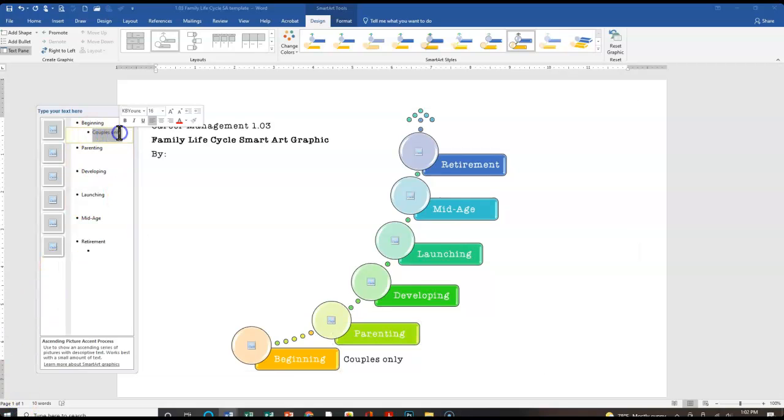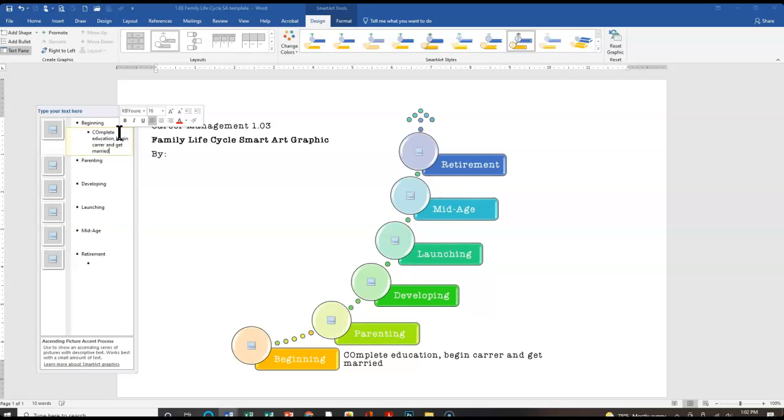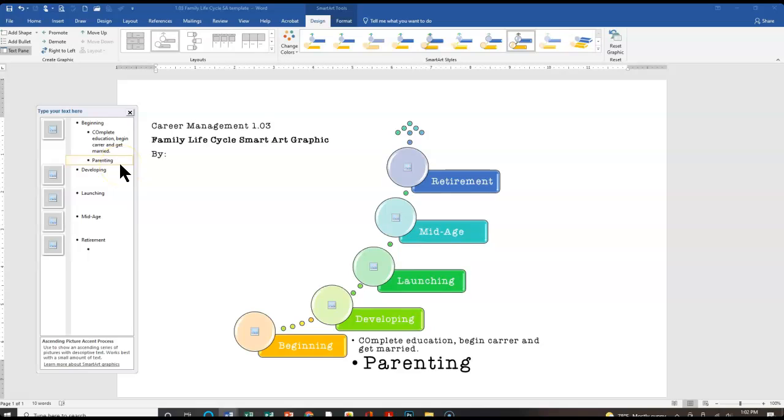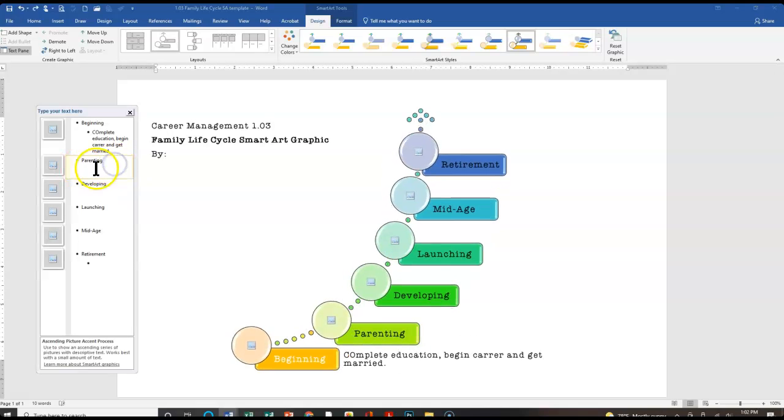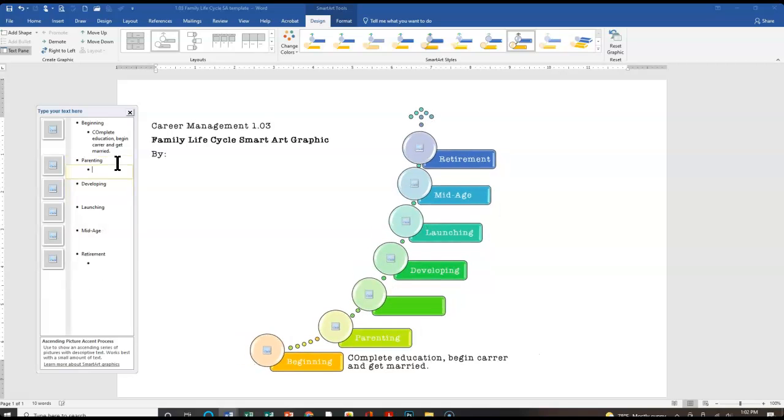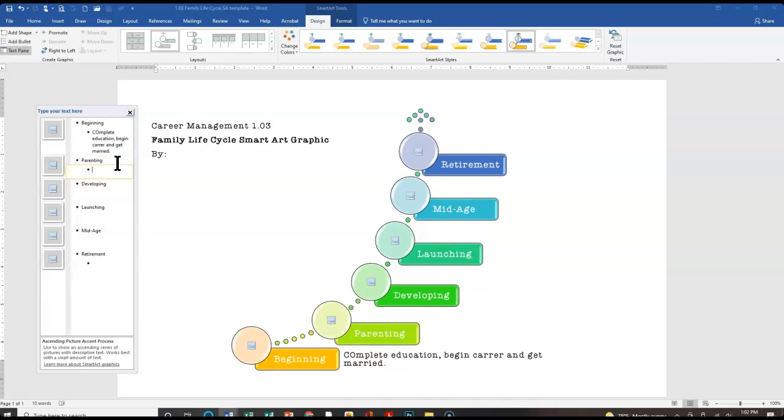So the beginning is couples only, where you complete education, begin career, and get married. Now to go to parenting, we can press Tab. Actually, we don't want to press Tab. We can just click here into parenting, and we're going to press Enter and then Tab. And that's going to let us type beside parenting.